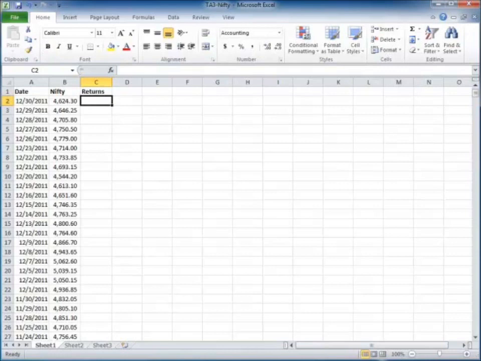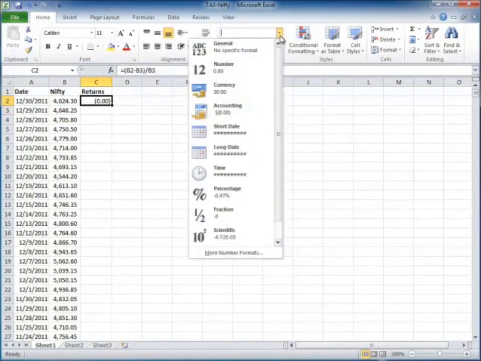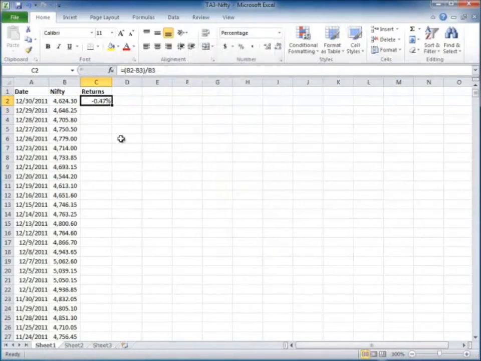So the returns will be equal to the current day's price minus the previous day's price, divided by the previous day's price. Now I can make this into a percentage so it's easier to see. So here we're looking at the daily return, so the return from one day to the next. On the 30th of December 2011, the Nifty index had a return of minus 0.47%.